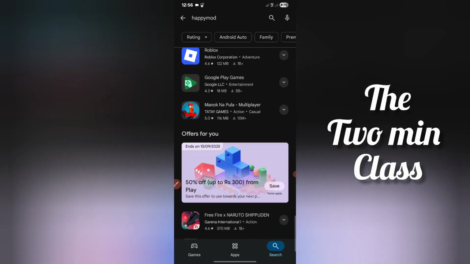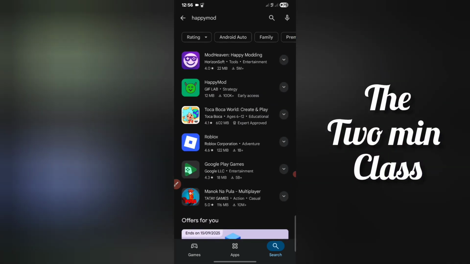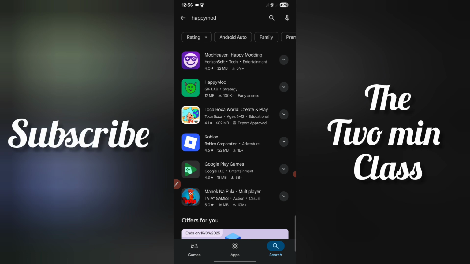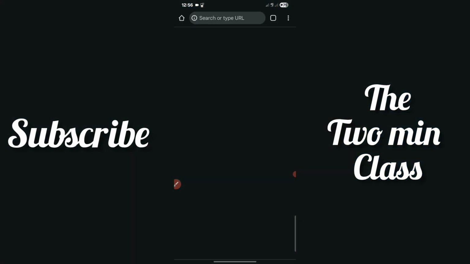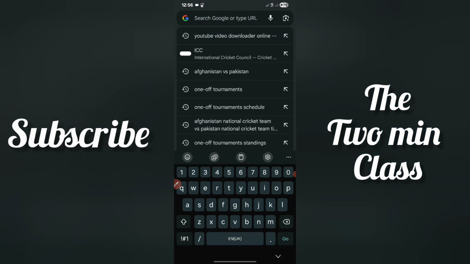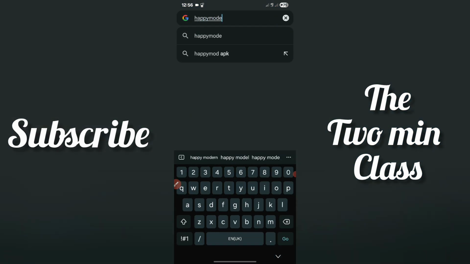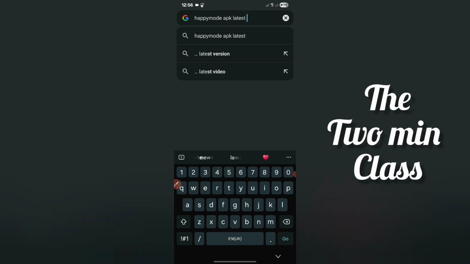Now scroll down and see if HappyMod is there. As you can see, there is no HappyMod here. So simply close the Play Store and open the Chrome app. In the Chrome app, in the search bar type HappyMod APK latest version and hit enter.